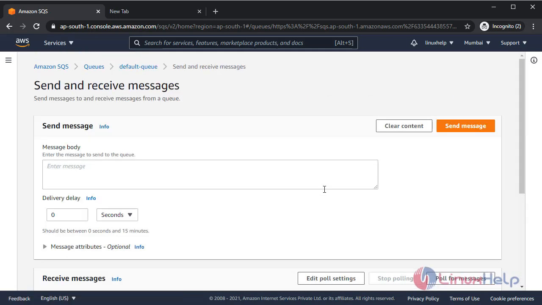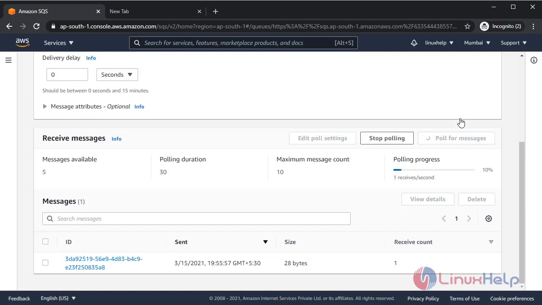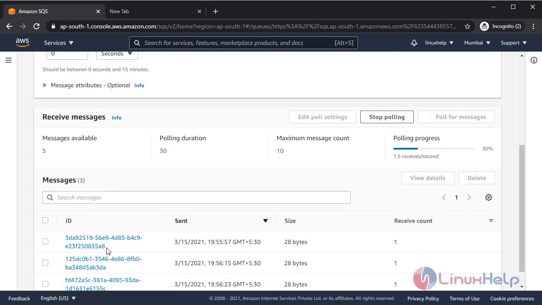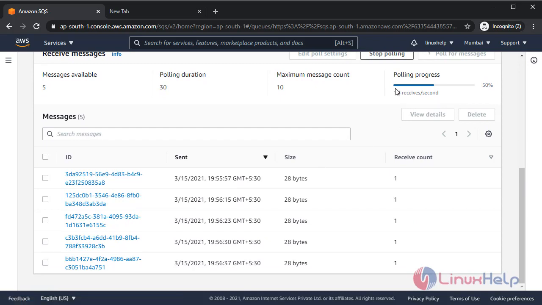if you go to send or receive message, you will see poll for messages. So if I start the process of polling, then you will see that all the 5 messages will be shown here. And the progress bar is showing the 20 seconds, which you have defined as a message delivery delay. So in this time period, no other consumer will see your messages.